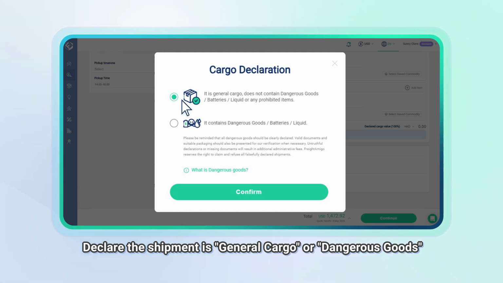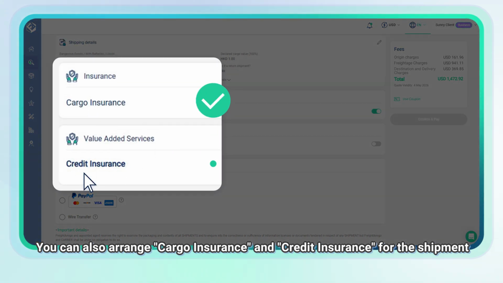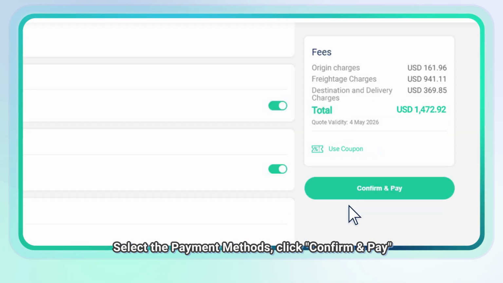Declare the shipment is general cargo or dangerous goods. You can also arrange cargo insurance and credit insurance for the shipment. Select the payment methods. Click Confirm and Pay.